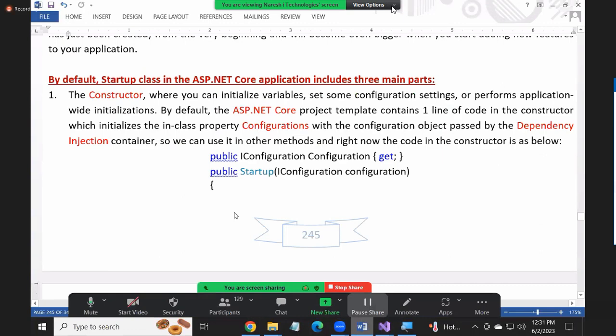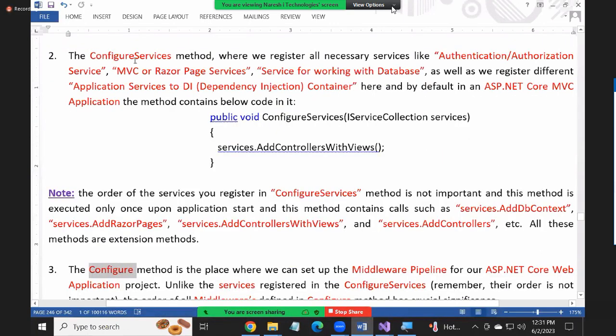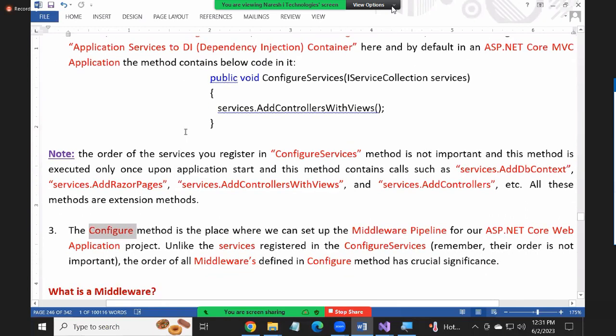So that is all about the first method. What is that? ConfigureServices. See, the ConfigureServices method is where we register all necessary services like authentication services, authorization services, MVC, Razor Pages services, services for working with the database, as well as different application services, to the dependency injection container here. By default, in an ASP.NET Core MVC application, the method contains the below code. What is that? Services.AddControllersWithViews.